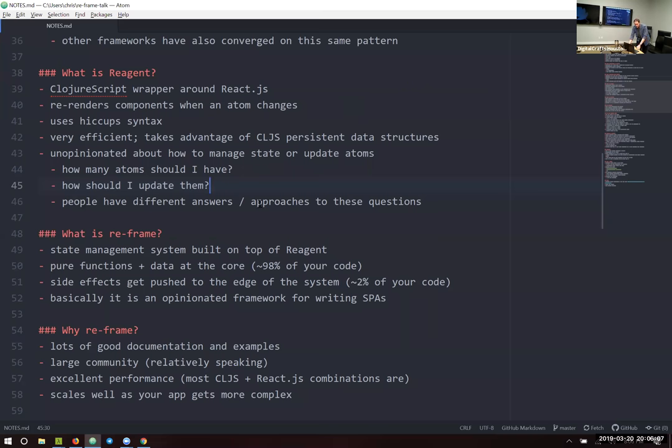It's not heavyweight. So it's not a wrapper for React? It's just an implementation of React? No. Yeah, it is exactly a wrapper around React. Yes. Okay. Yeah. Under the hood, it's using React. Okay. So that's what reagent is.